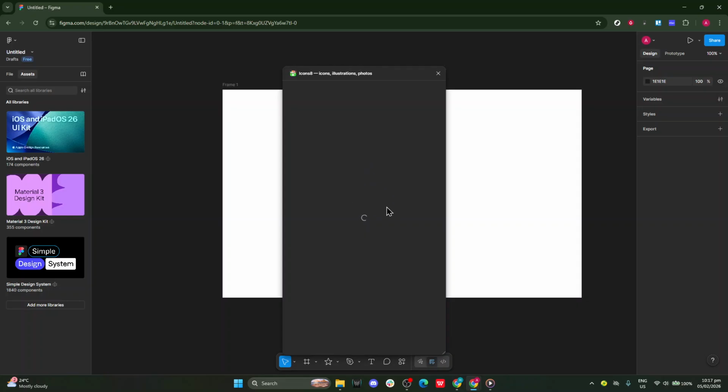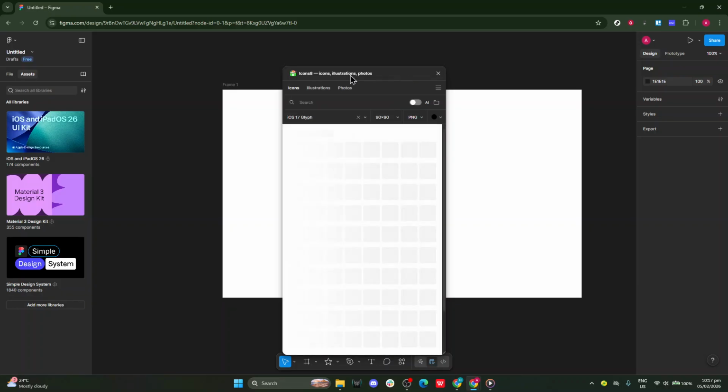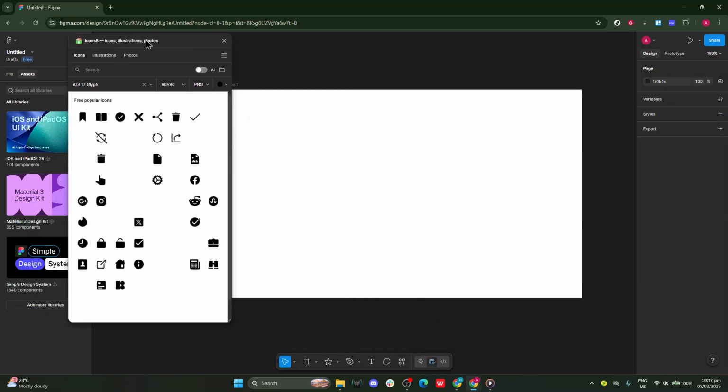And that's it. Click the action icon, search ChatGPT, head into Plugins and Widgets, choose ChatGPT, and click Run. You're all set to begin.